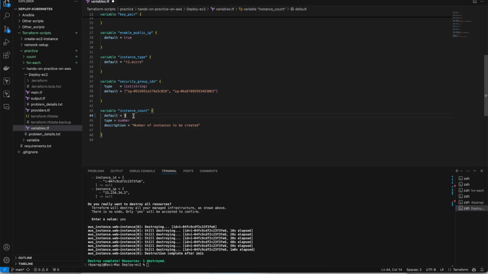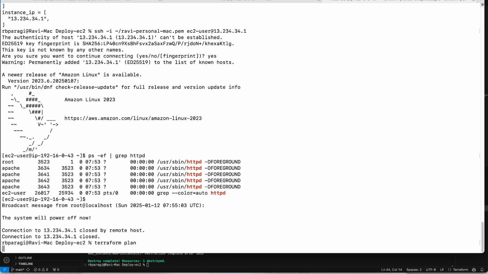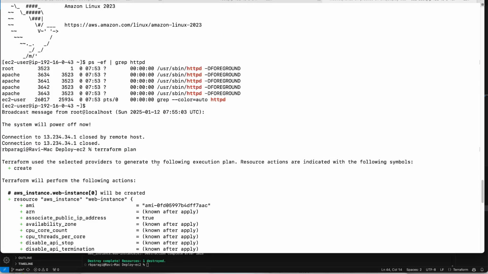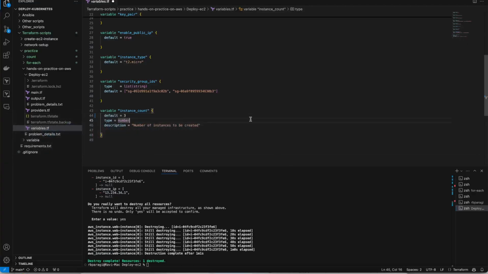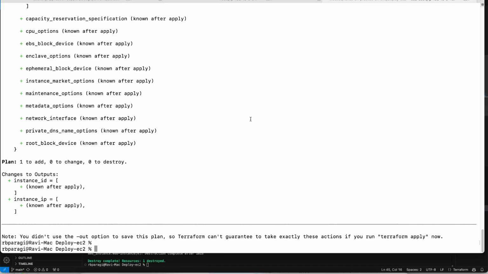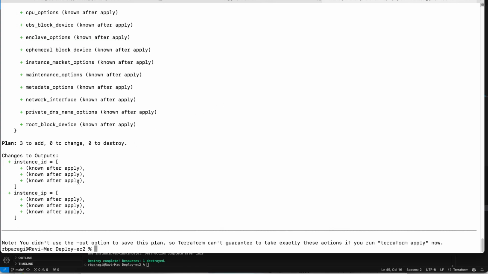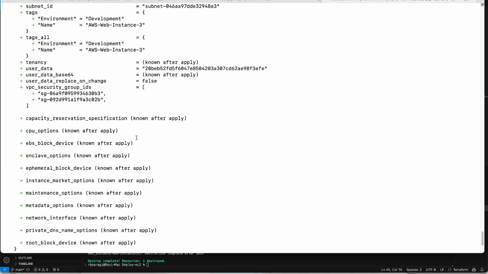Let's say now you update the variable instance count to three, and come out of the terminal and just run Terraform plan. It will tell you how many instances it's going to create. Did I save? Oh, I think I didn't save the file. Just give me a minute. Let me save, then come here to the Terraform plan. It will show you how many instances it's going to create. Okay, the plan is three. You're able to see, right?